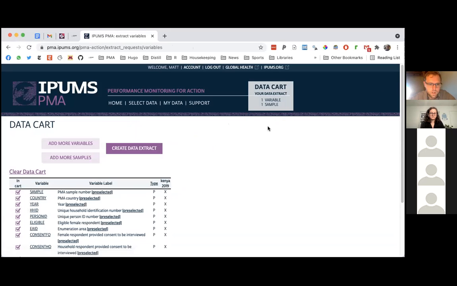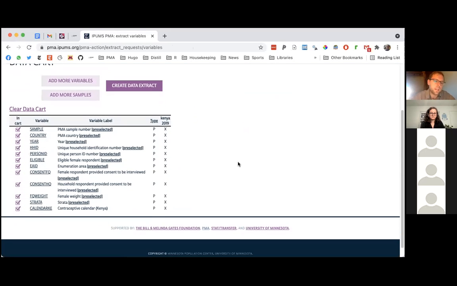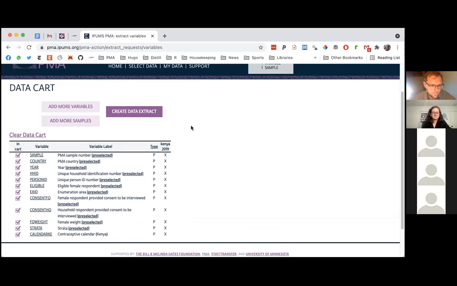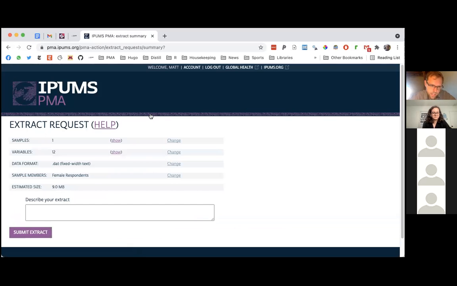So I'll click view cart, and you see that a number of variables are pre-selected. My extract is going to contain all of the pre-selected variables plus whatever I selected. So the calendar is at the bottom. So I'm going to click create data extract.